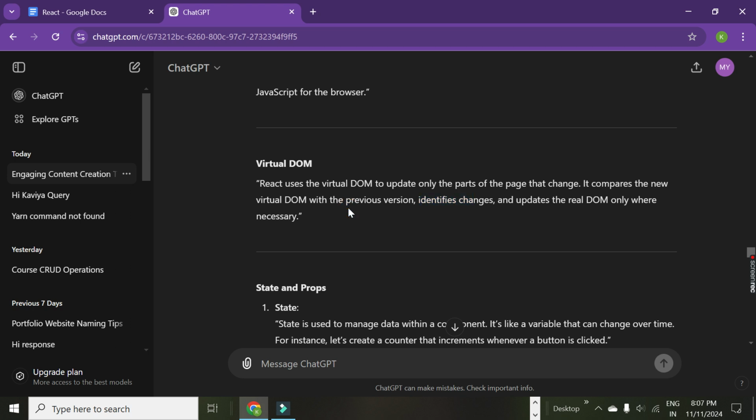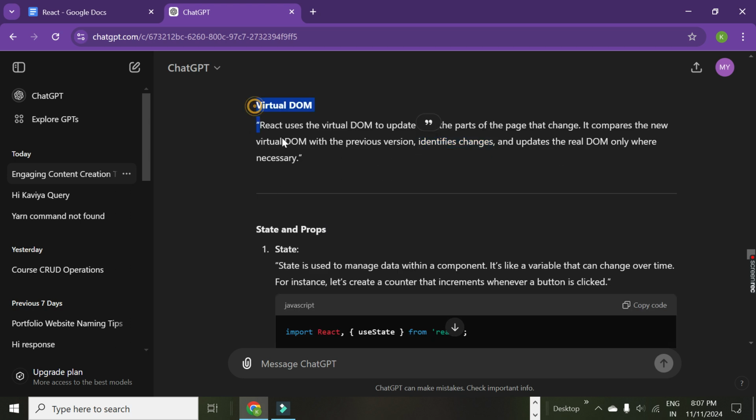So virtual DOM is used to update only the changed part of the page, and then it compares the new virtual DOM with the previous version and then identifies the changes and updates the real DOM only where necessary. Only when it is necessary it updates the DOM. So this is the virtual DOM.